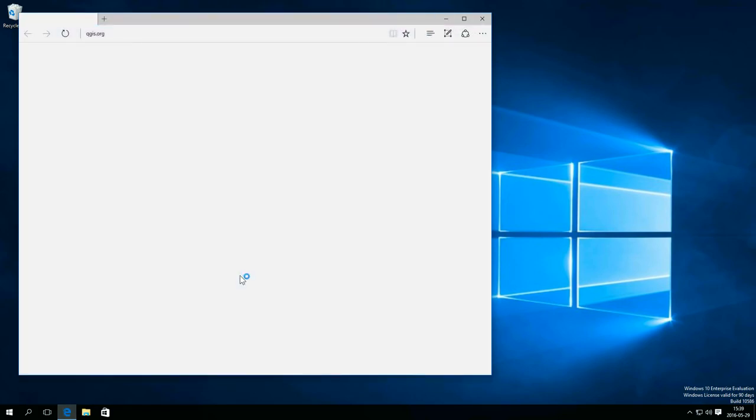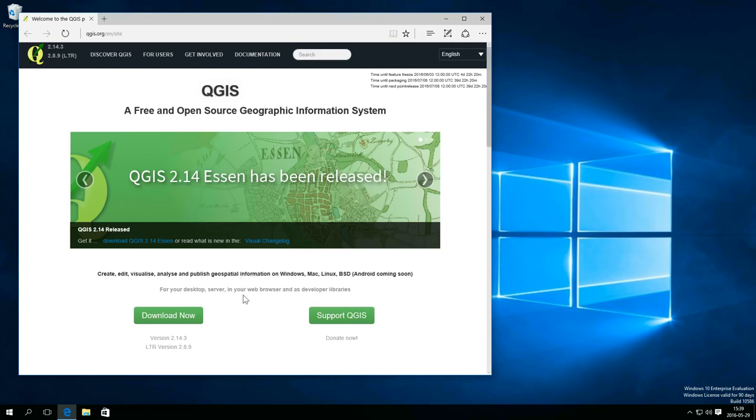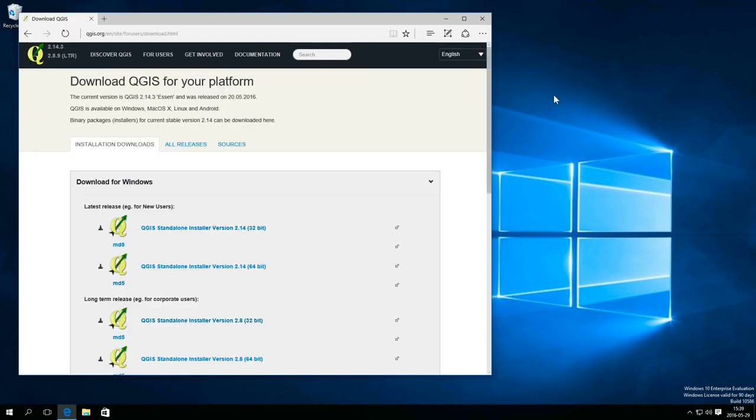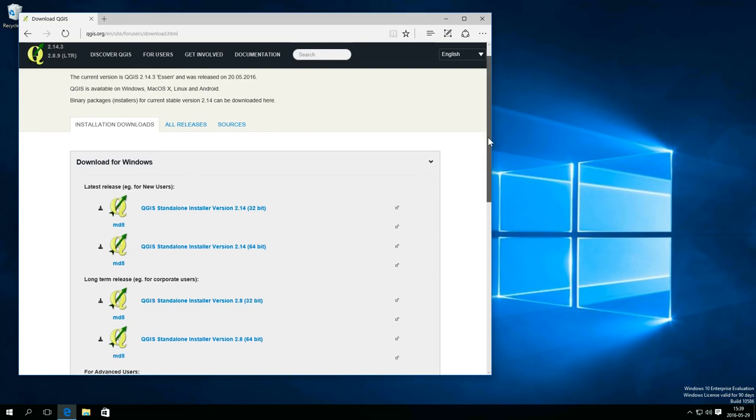It is fast-paced and you may want to pause the video at times if you want to work alongside the instructions. First you need to get the software from QGIS.org. At the site you hit the download button.